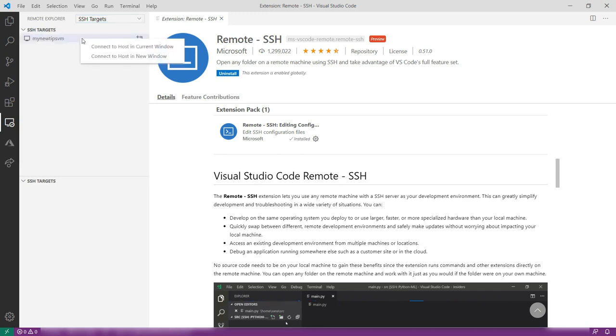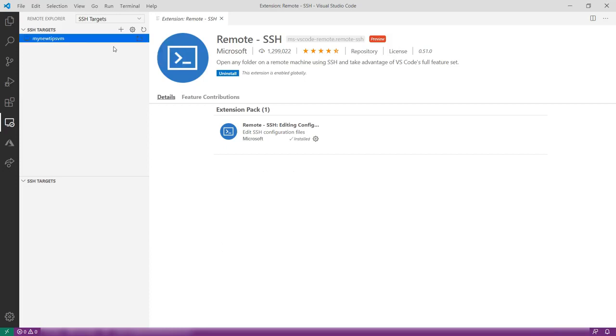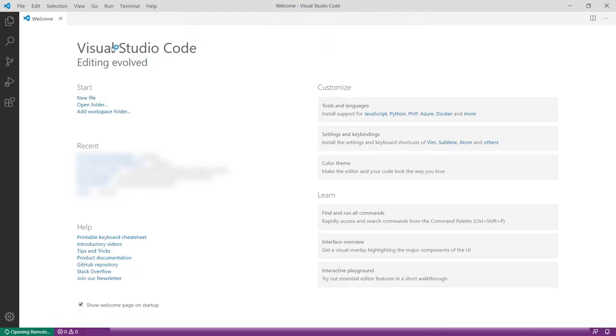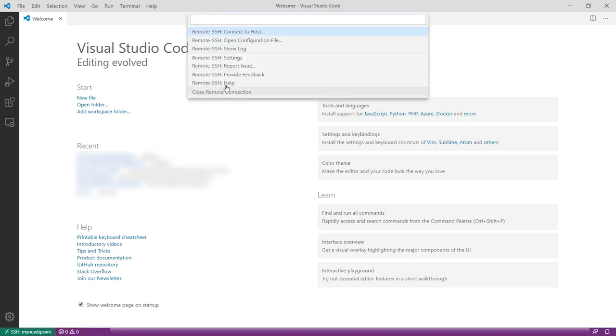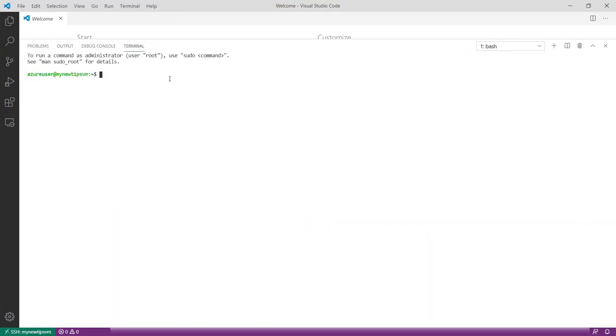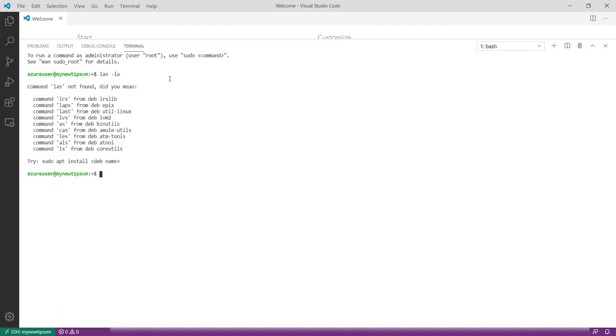Okay. Now I right-click on it and connect to it. There it goes. Enter the passphrase for the SSH key, and alright, we are connected to the VM. I can see that here in the bottom left corner. And let's open the VM's logs. There they are. I can also switch to the terminal, like this. And this is connected to the VM. So I can run commands, like this, to see files on the VM.